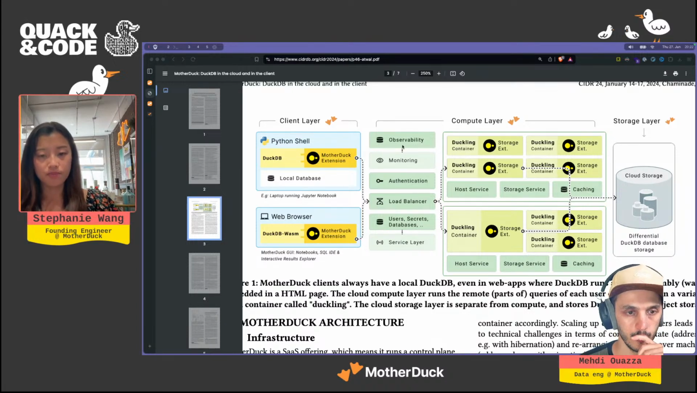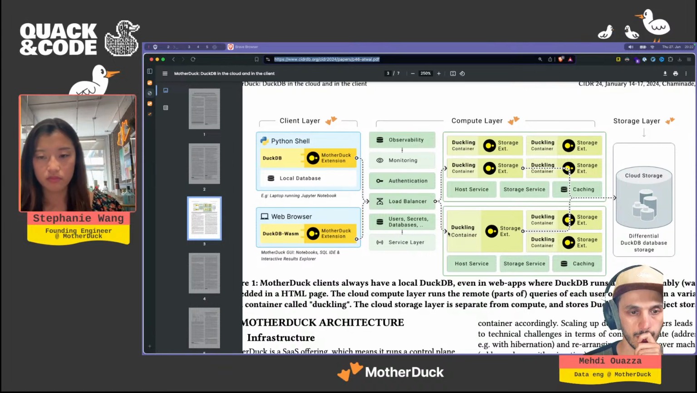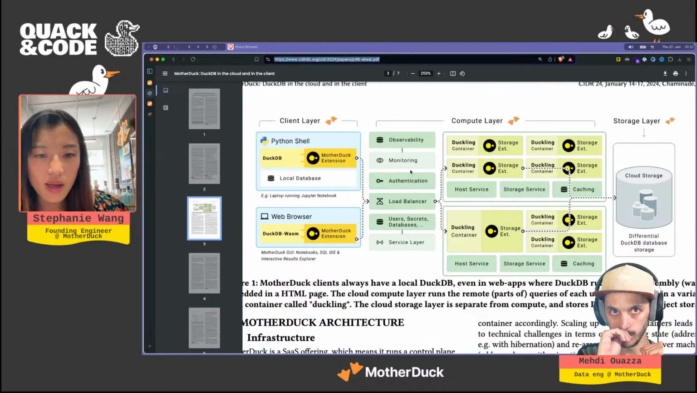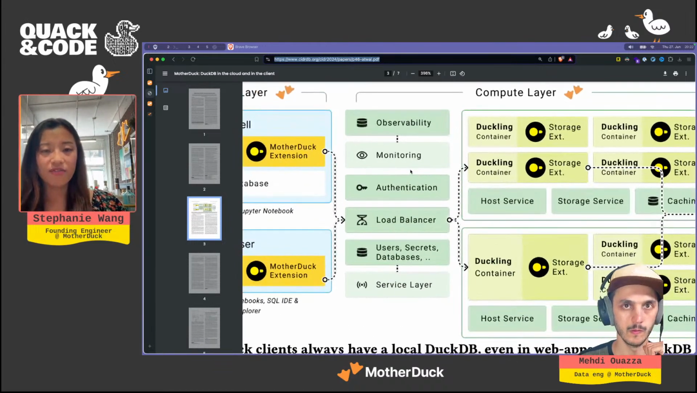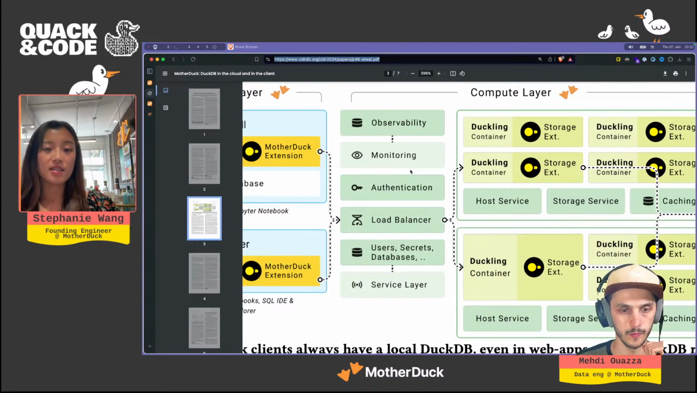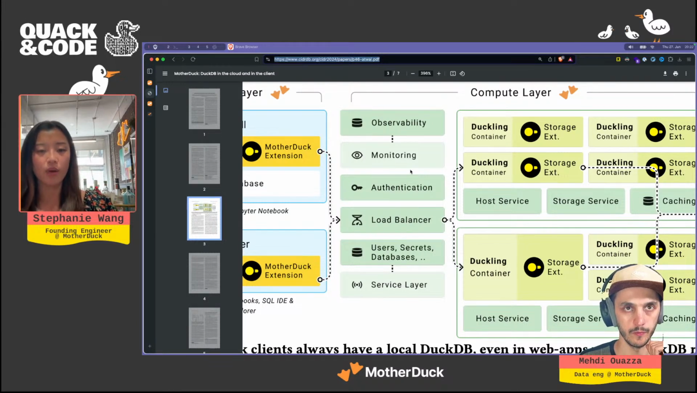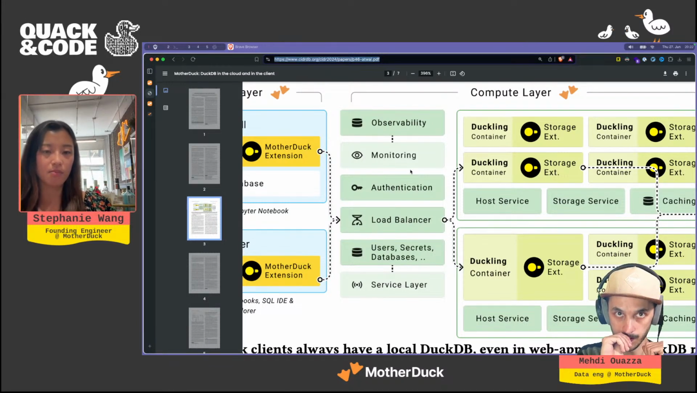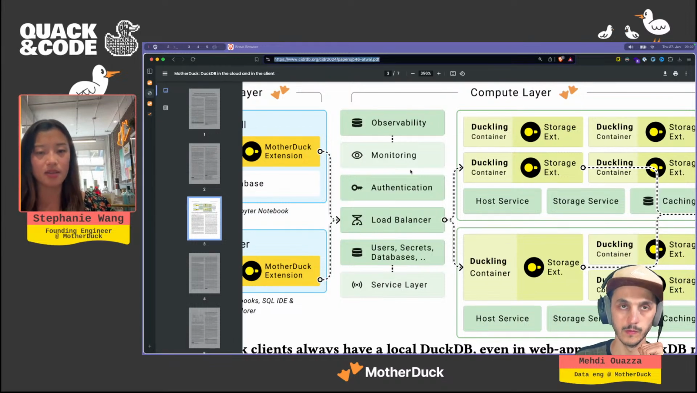Okay, so there is a lot extended. Can you talk about the main components that are here? Yes, absolutely. If we focus on the middle component over here, obviously, before coming to MotherDuck, we have all of this: observability, monitoring, authentication, load balancing, users and secrets, all of these things.